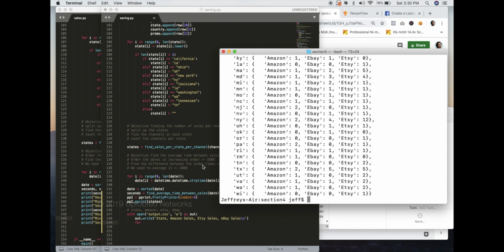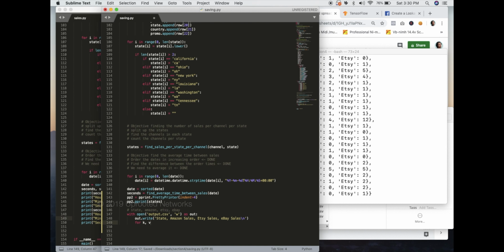So since it's a dictionary of states, we can go ahead and use a for in loop with the K being the state, the key being the state, and the value being the dictionary of sales. So we can do a for K, V in states.iteritems. Remember, iteritems basically is a nice way of saying the key and the value. It'll do it all for you, so you don't have to worry. So let's just change this to key and value to make it a little bit easier for us.